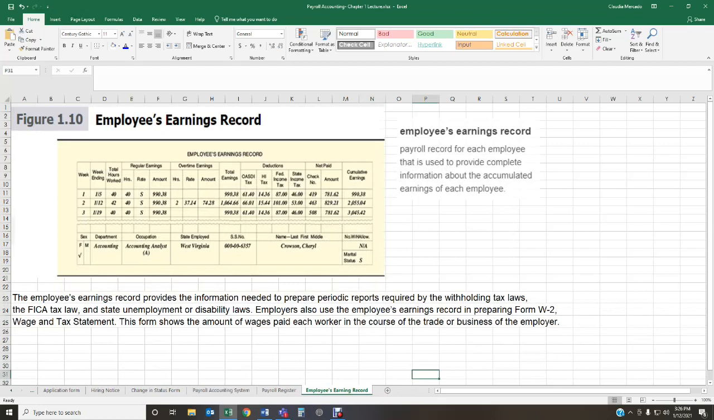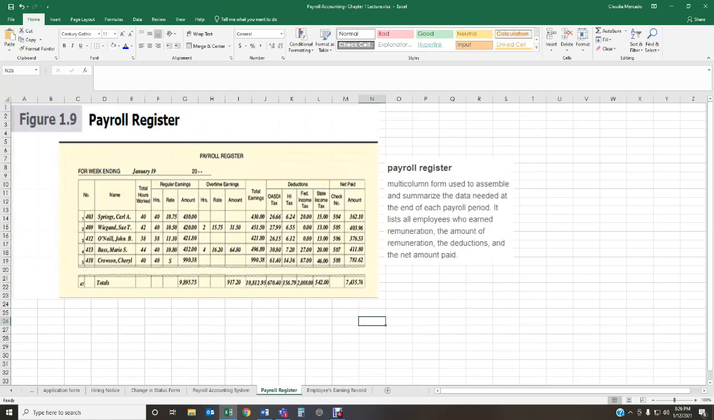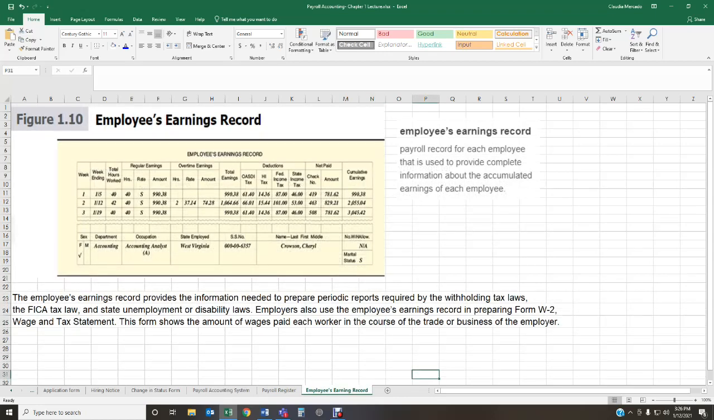What we have here is the employee's earnings record after you complete your payroll register. Now, the payroll register includes all of the information for all of your employees. Meanwhile, the employee's earnings record is a record for each employee that is used to provide complete information about the accumulated earnings of each employee. There is one earnings record per employee, so every employee has to have their own employee earnings record.